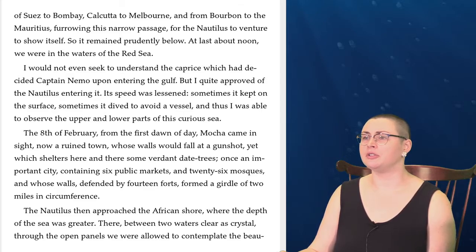I would not even seek to understand the caprice which had decided Captain Nemo upon entering the Gulf, but I quite approved of the Nautilus entering it. Its speed was lessened. Sometimes it kept on the surface, sometimes it dived to avoid a vessel, and thus I was able to observe the upper and lower parts of this curious sea.